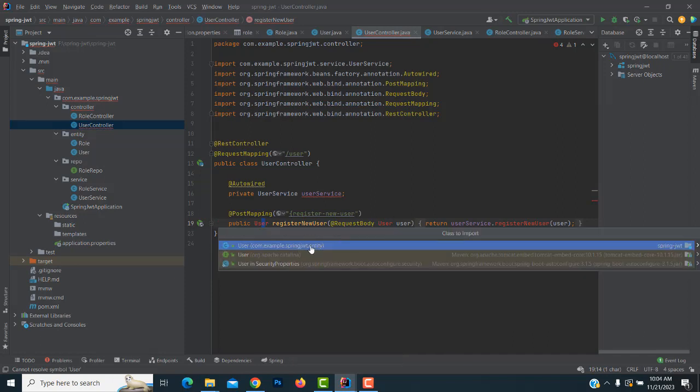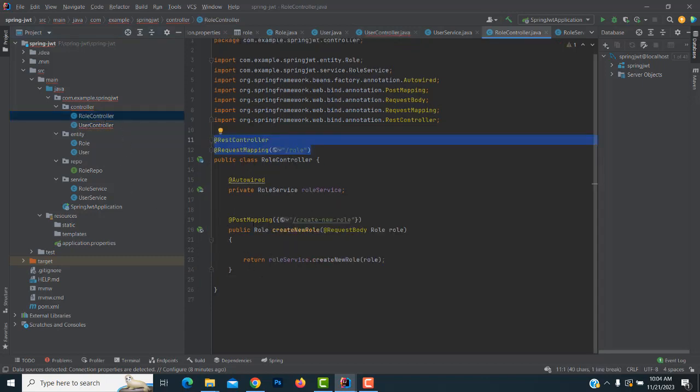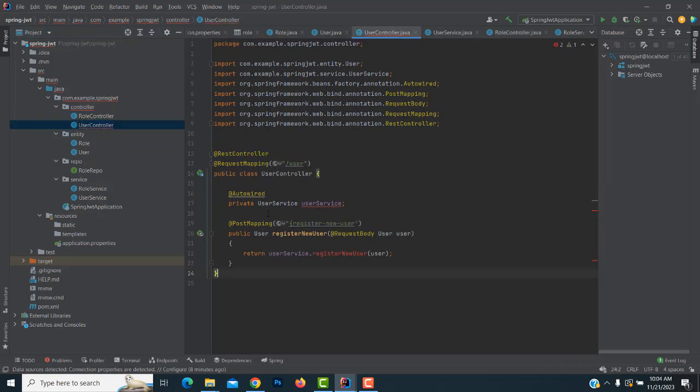I'll just copy and paste, because it would take too much time to explain and write it all out. What I did here, this one I already explained. It's the same as the user, so I just copied and pasted it. The same thing I copied and pasted for the user role, the same thing as the role controller, the same thing as the user.